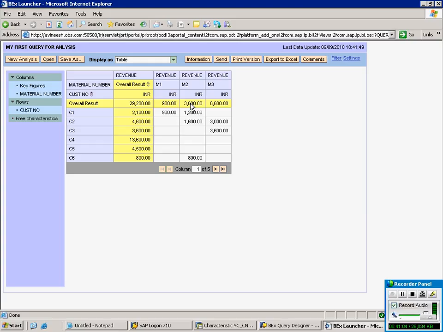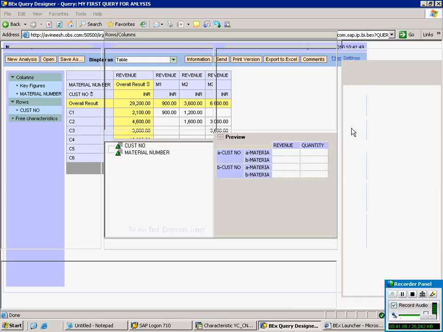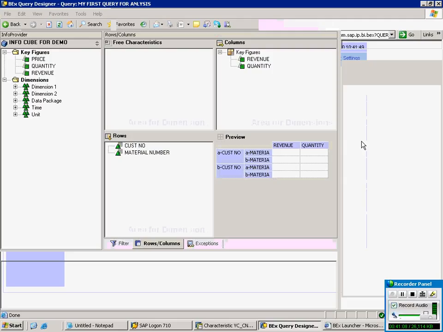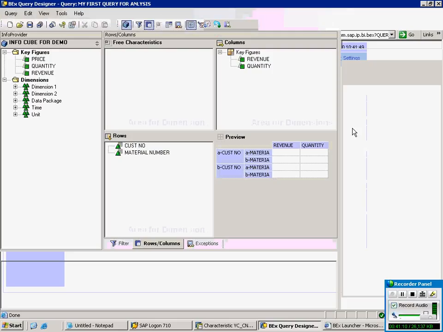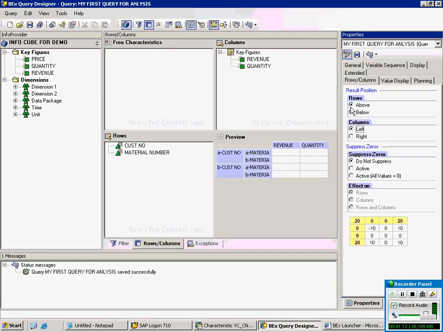So like that, you can specify where your result position should be: above or below, to the left or to the right. Then, what is next? You have something called suppress zeros. Suppress zeros means if you have any zeros in the report, do you want to hide them, suppress them? What is the default option?